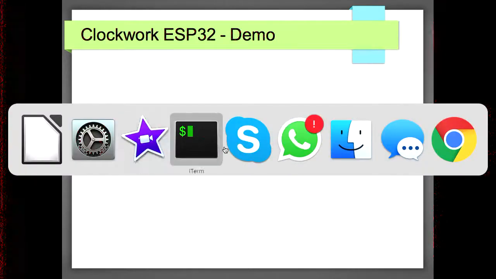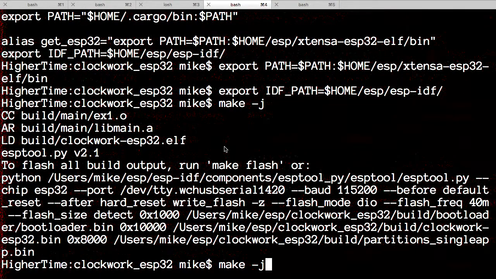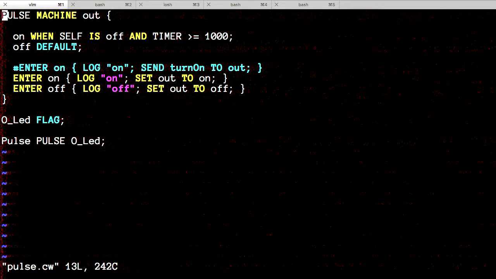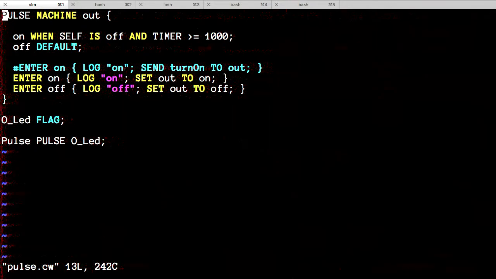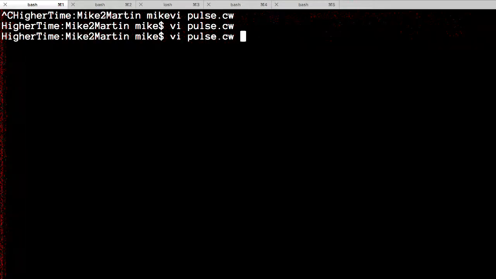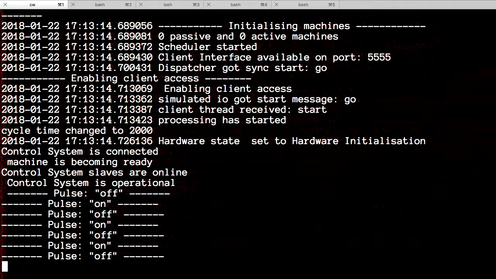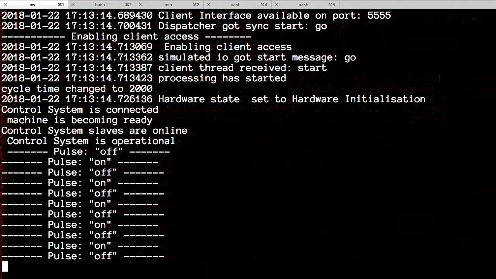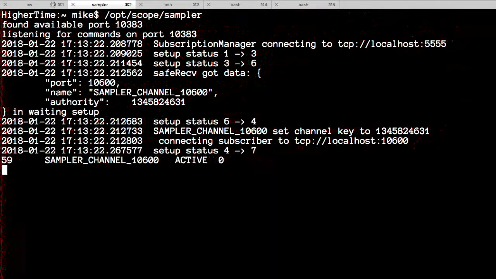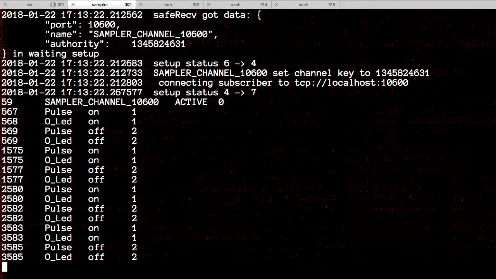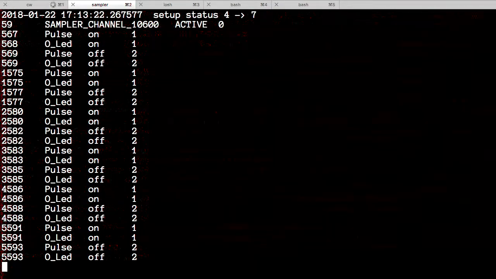I have a bit of a demo. So this is that pulse program that was in the notes. It's just a single copy of it. I can run that, and you can see that it's pulsing on and off. That's nice, but that's because I've got the log statement. Well, what we want to do now is run a sampler, and now we can see a sample of that data as it processes.